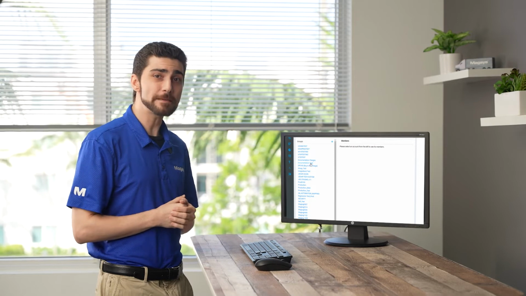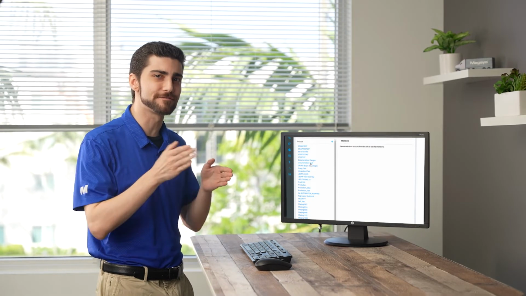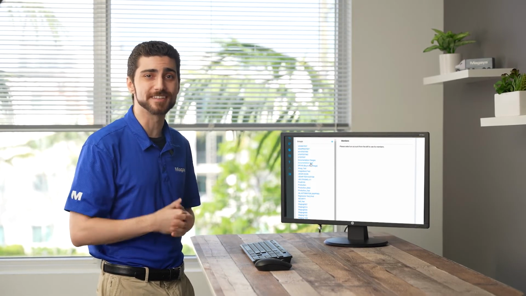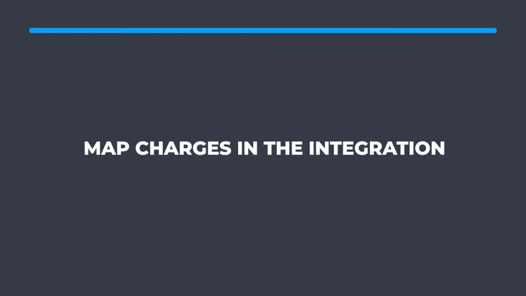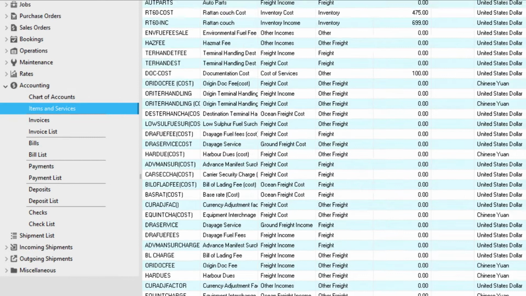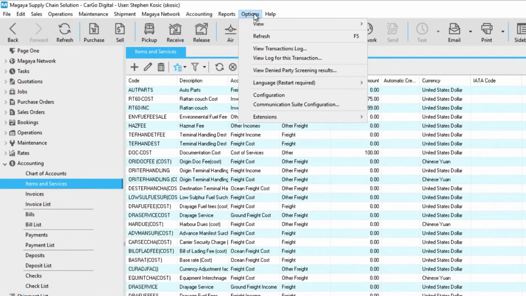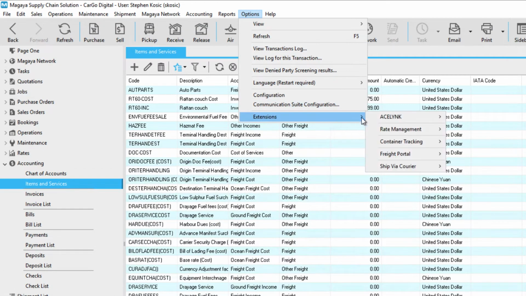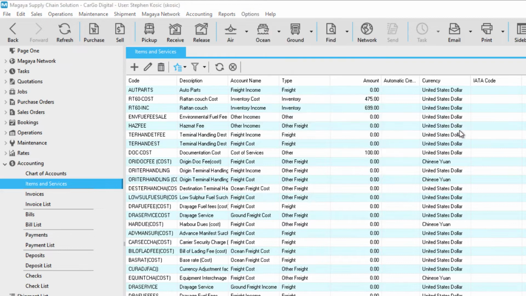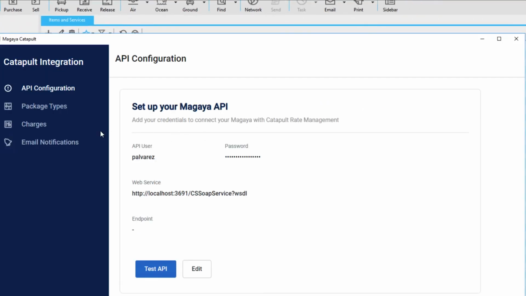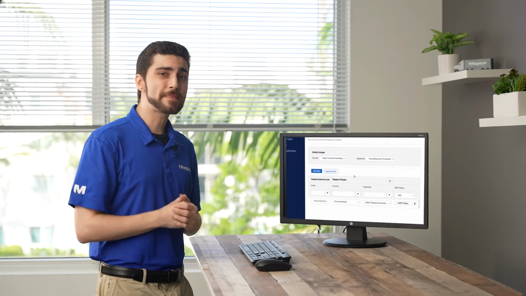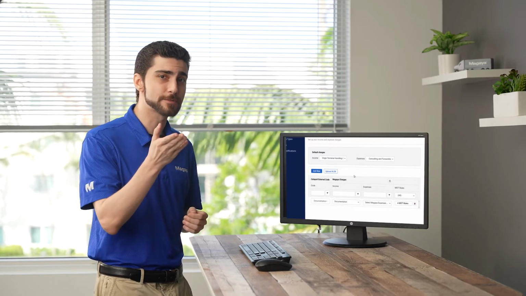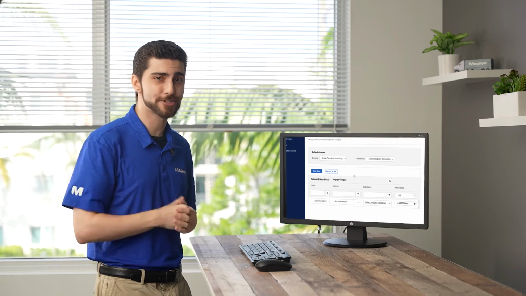Once you've finished, keep this group list handy as we move on to the final step, mapping charges in the integration. In your Magaya supply chain, go to Options, Extensions, Rate Management, and Configuration. Select Charges from the integration menu. We recommend that you use the groups created in the dashboard to map charges in the expense charge list.